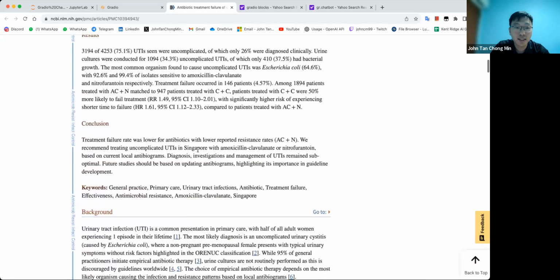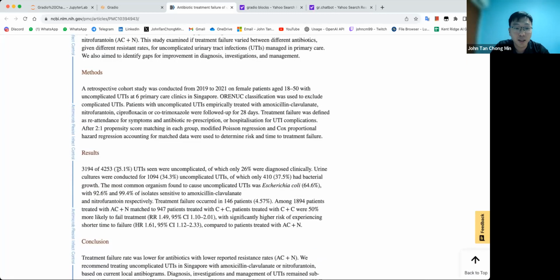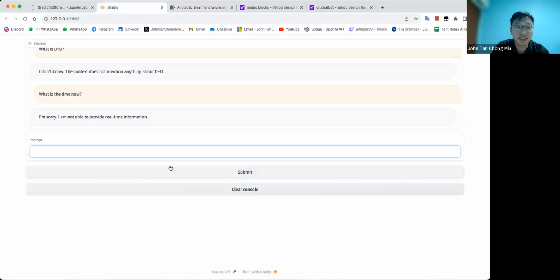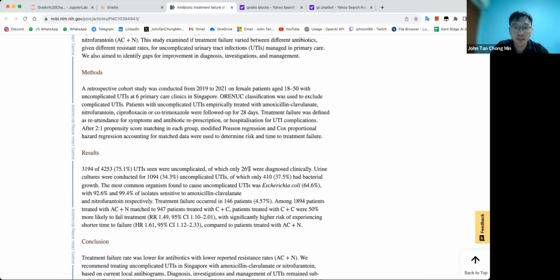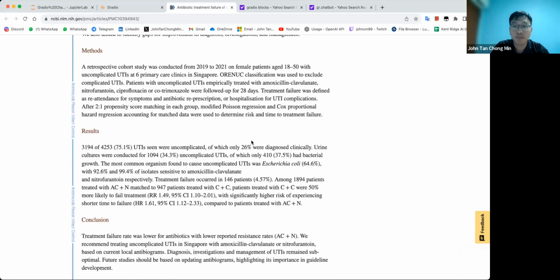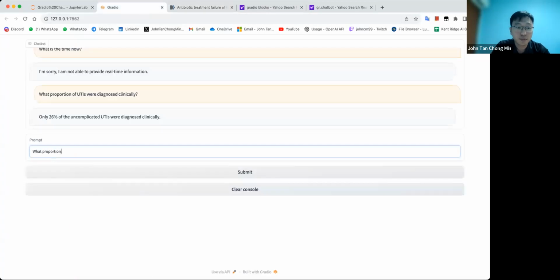Okay, so I'm just going to ask it another question, like how many UTIs were diagnosed clinically? Let's ask it, what proportion of UTIs were diagnosed clinically? So over here, it should be about 26%. So that's correct. So maybe we can ask it something that it does not know. Maybe what proportion of UTIs are correlated with patients with heart attack? I guess the paper did not talk about heart attack at all, we can see. So that's right.